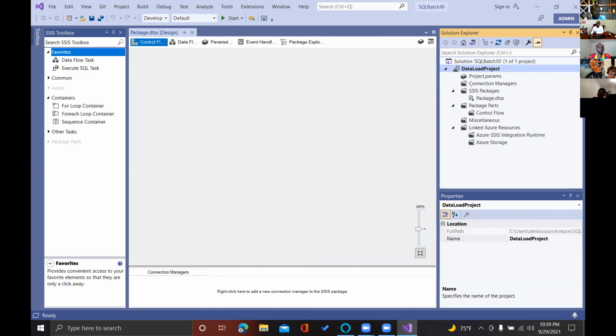Okay. So under your Solution Explorer, what are you seeing? I am building a solution under a solution that I created called batch 10, right? And under this, we are creating a project called data load project. Under a project, you can have multiple packages. For example, an SSIS package.